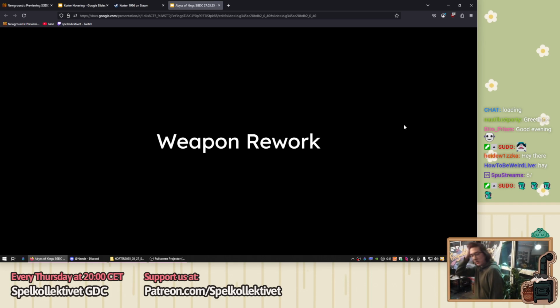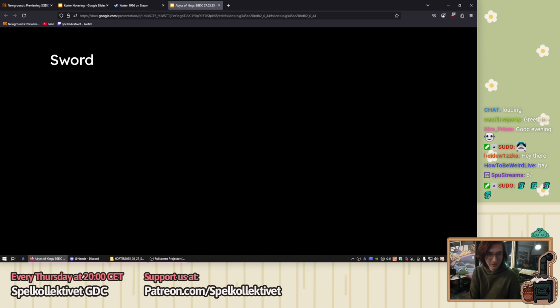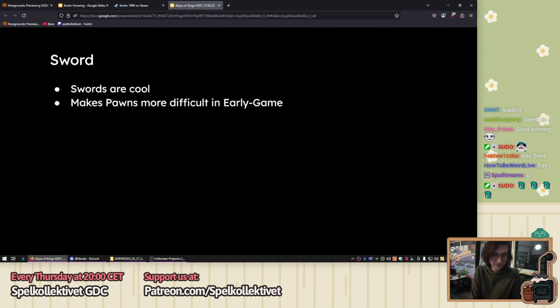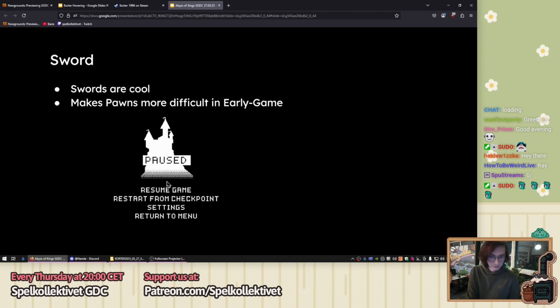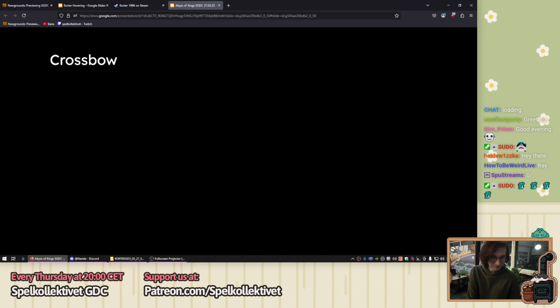And now a little bit of what I've been doing since I'm here. I'm trying to rework the weapons because guns don't really fit the theme, and I want to make something more unified. First weapon I've been adding is a sword, because swords are cool and it makes the pawns more difficult in the early game. Here's a little demo of that.